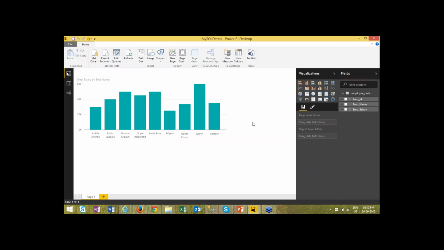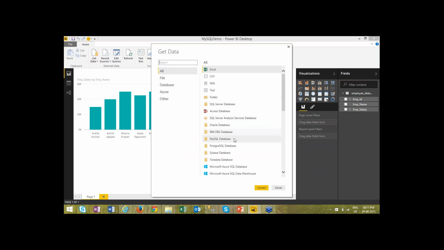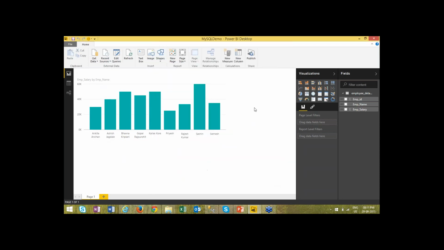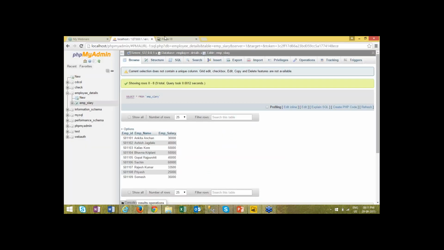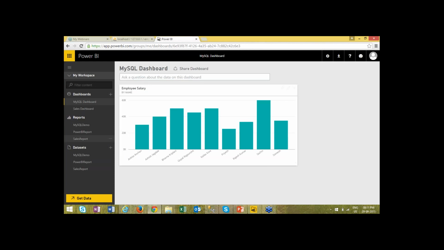This is my simple Power BI Desktop file where I'm connecting from Get Data to my MySQL database. You need to enter your database credentials, username and password. Once you are connected, you'll get all the required fields and you can create your report. Once I'm done with the report, I'll upload it to Power BI Online.